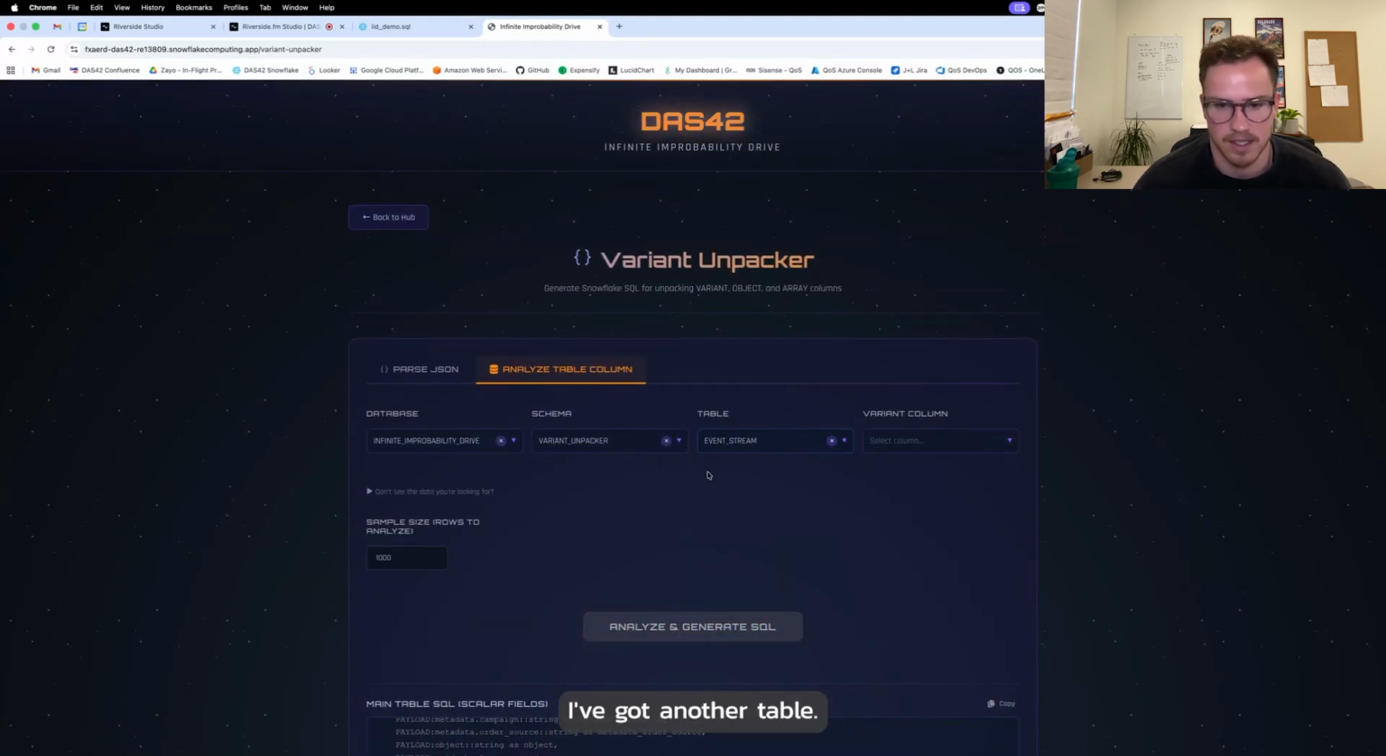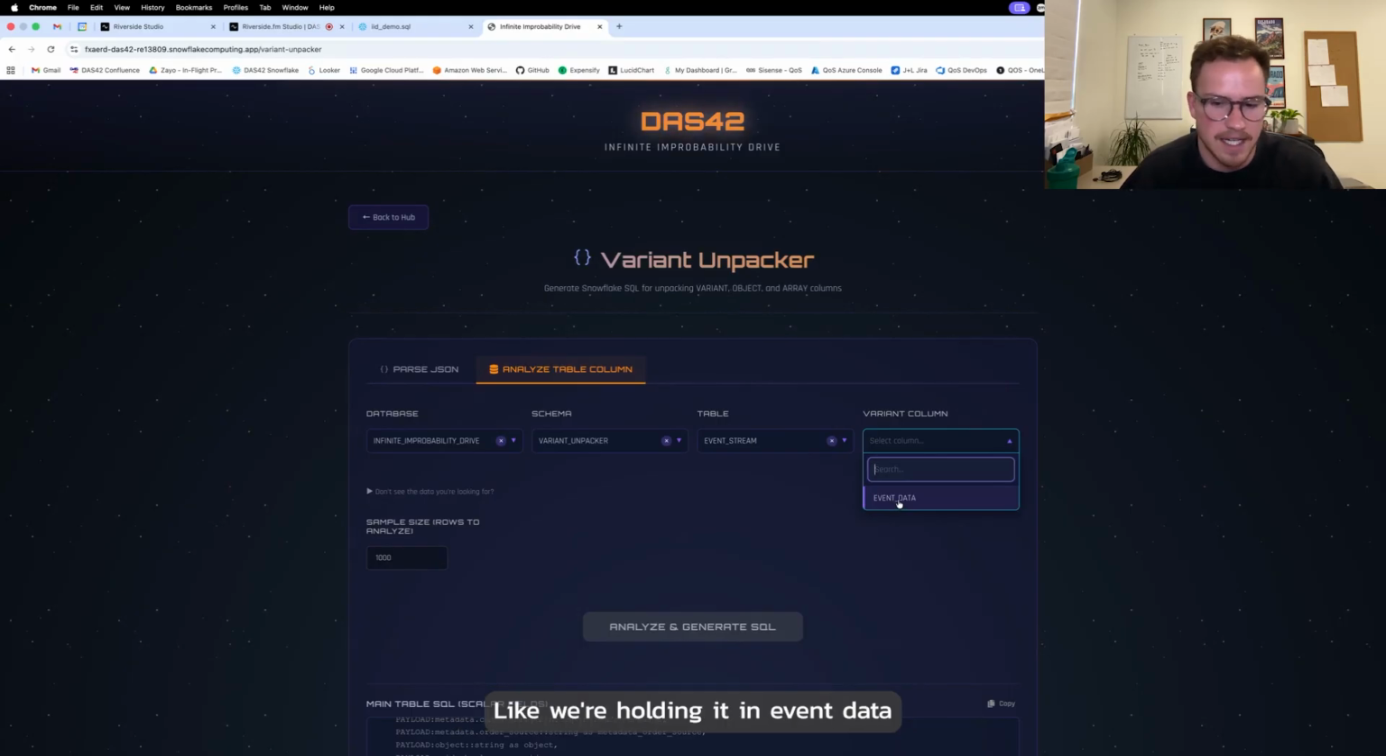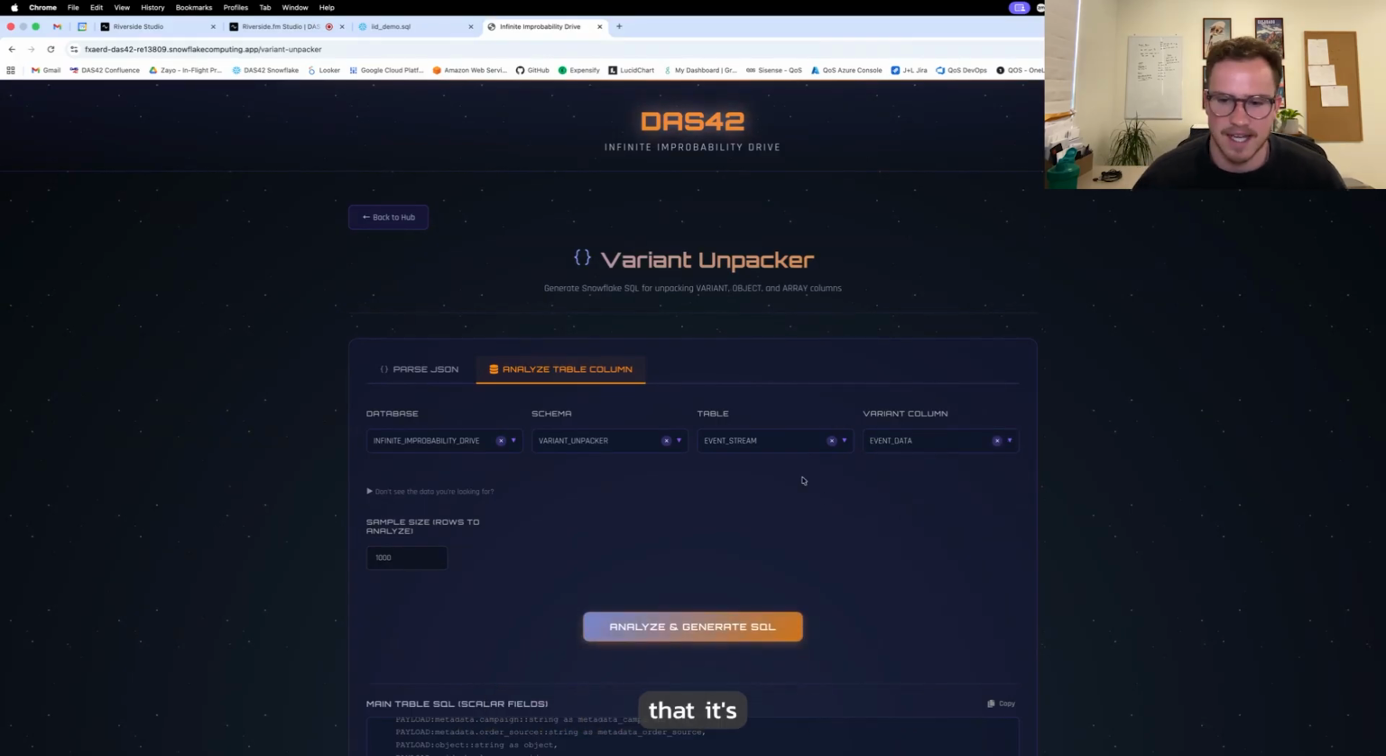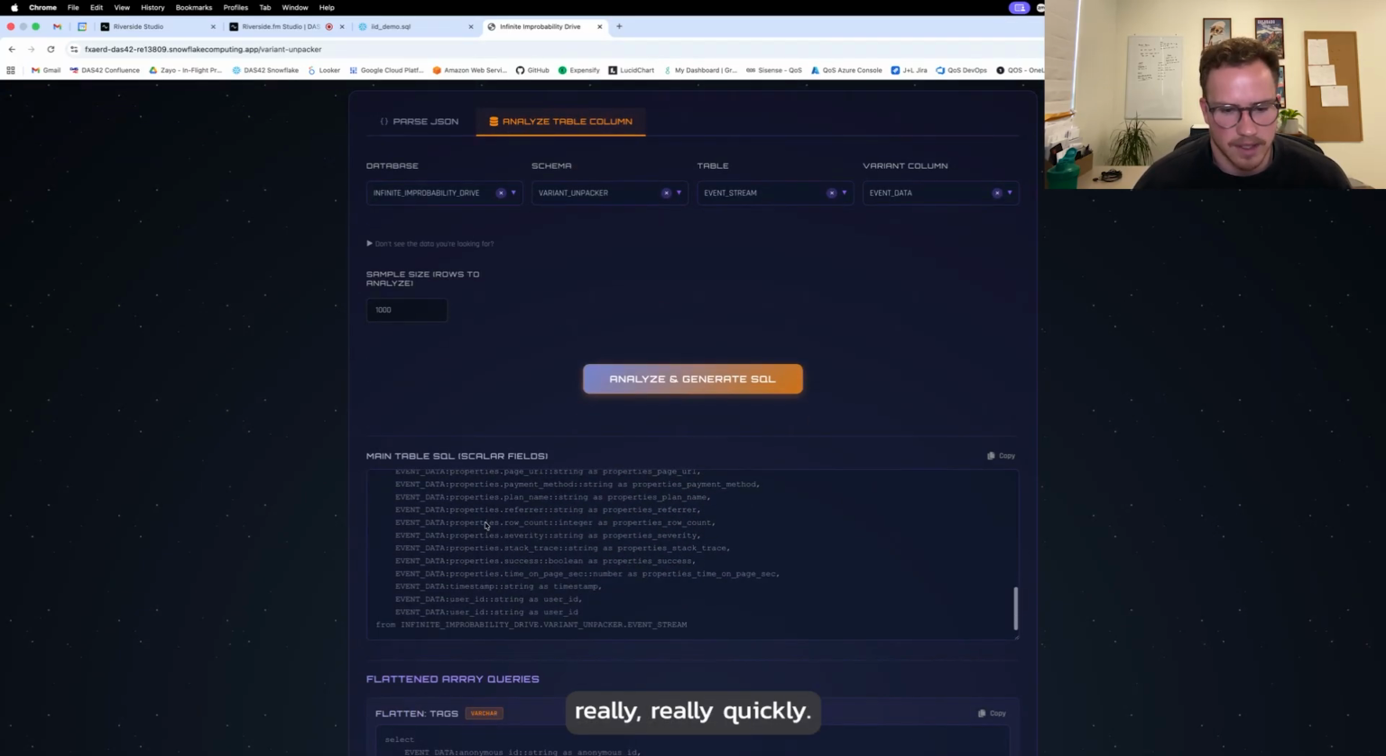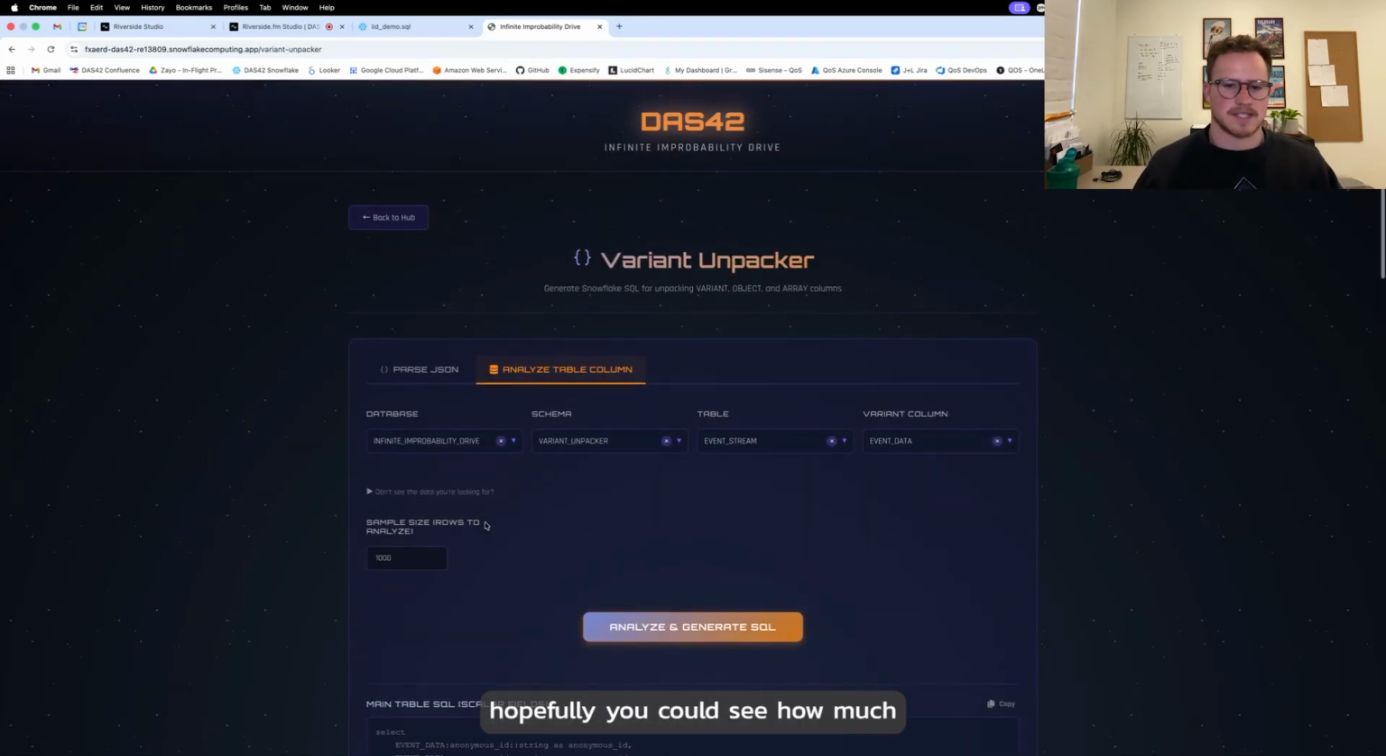I know that maybe I've got another table, and in this case, the variant column is slightly different. We're holding it in event data instead of payload. This already sees that. It's using information schema to know what the different columns are. And I can go ahead and get that SQL really, really quickly. So hopefully you could see how much of an accelerator this would be in terms of working with a new data source, because I just have to get it into Snowflake. Then I'm going to use this tool to quickly generate the transformation logic, maybe throw it in dbt or whatever transformation tool I'm using. And I'm going to go a lot faster than I would if I didn't have this tool.